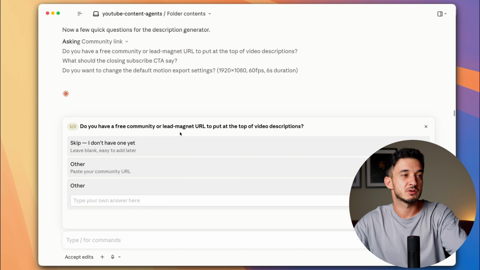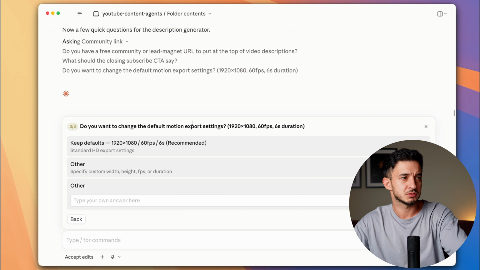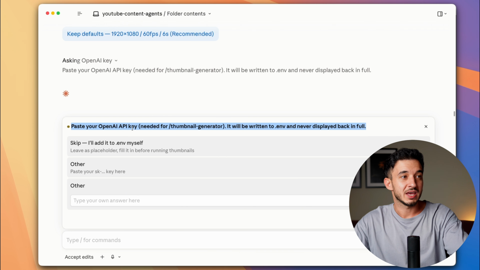Now, some questions about the description generator. Okay, skip, I don't have one. What should the closing subscribe CTA say? Okay, this one. Do you want to change the default motion export setting? No, keep defaults. Okay, now, it's asking us for an OpenAI API key.